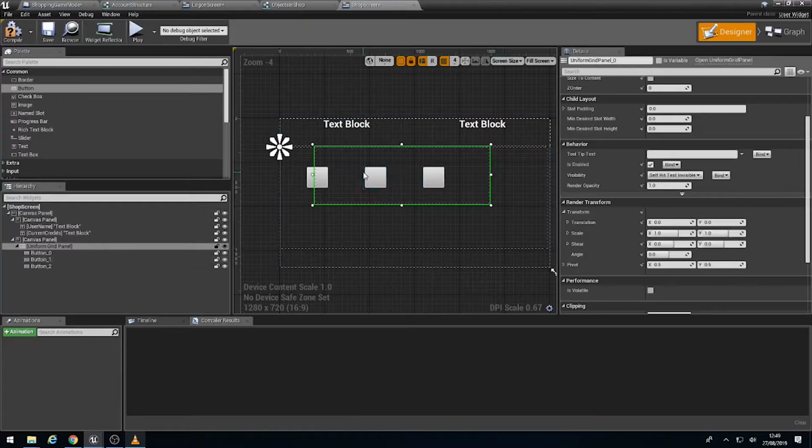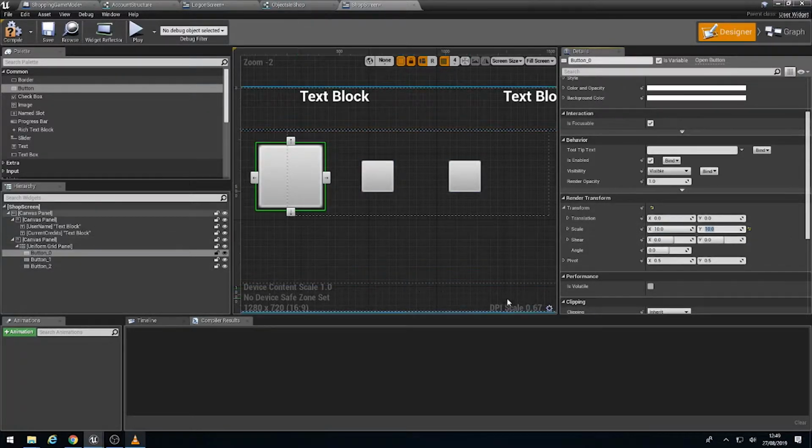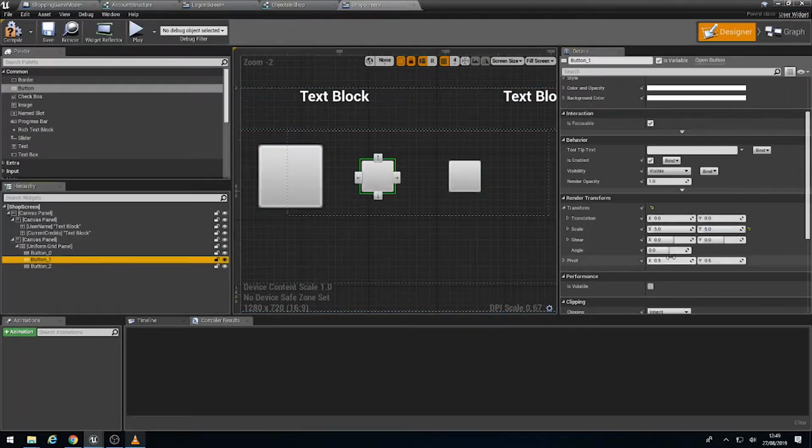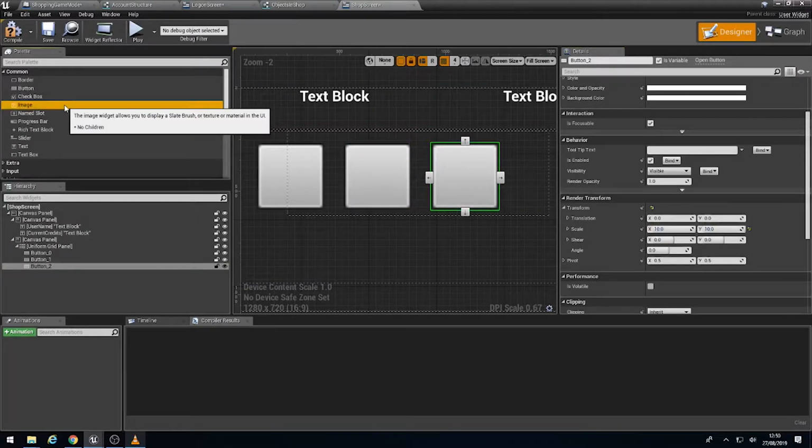So for now, I'm just going to set it to that. Maybe change the size of the buttons. Maybe I don't like the size of the buttons. 10 by 10. That's not too bad, actually. I'm just going to copy the 10 button and then paste it into these like so. Right, so now we've got 3 little buttons. What we're going to do is just add an image on top of them, like so.